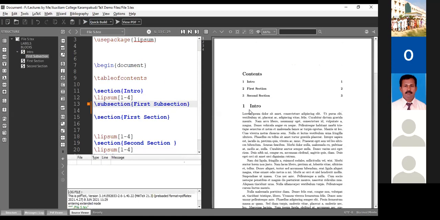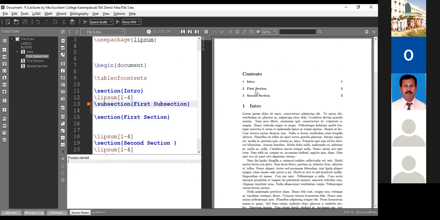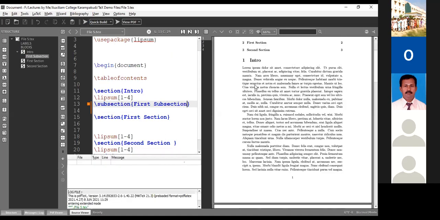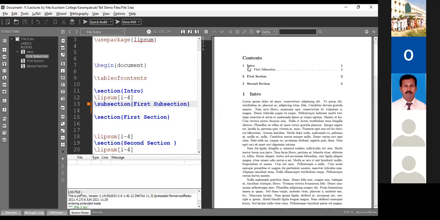For the LaTeX table of contents, just to see that. Intro appears as 1.1, it automatically gives the number. The first subsection appears as the second one. Don't bother about the table of contents.